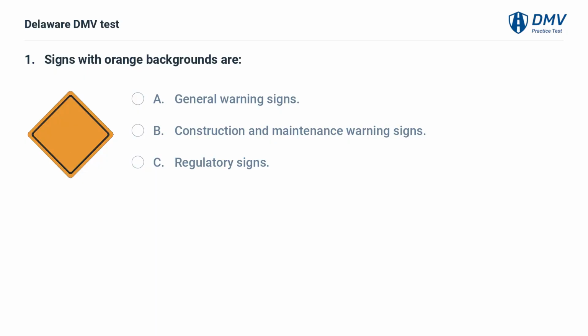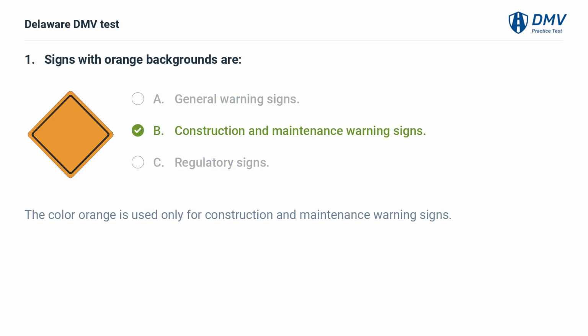Signs with orange backgrounds are A. General warning signs. B. Construction and maintenance warning signs. C. Regulatory signs. B. Construction and maintenance warning signs. The color orange is used only for construction and maintenance warning signs.